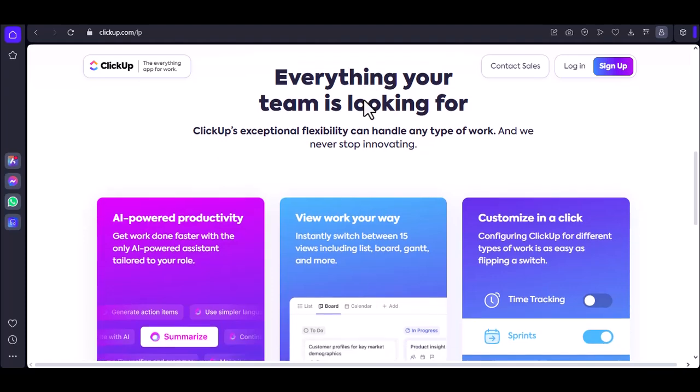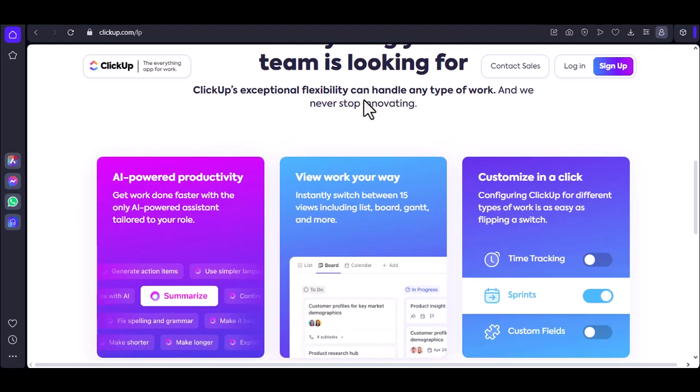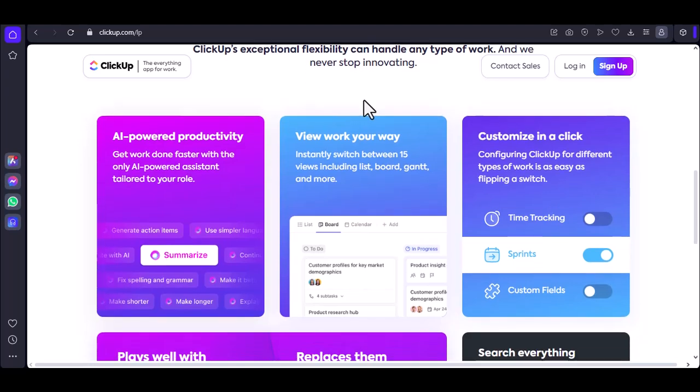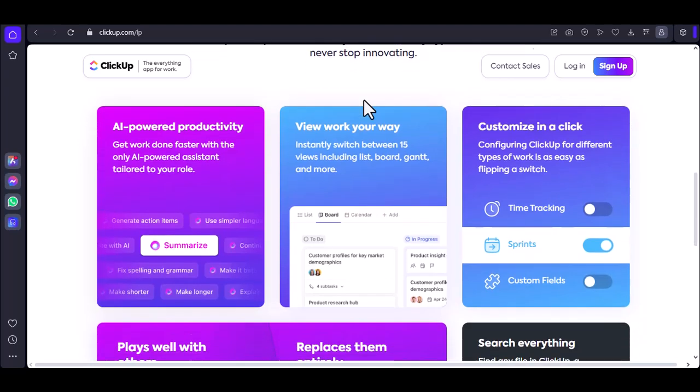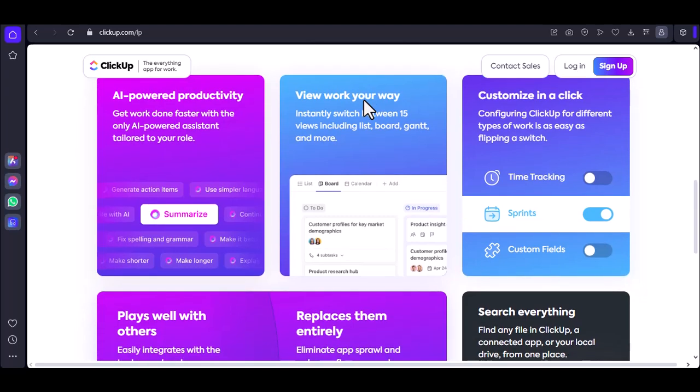Section 2. Analyzing ClickUp's features. AI-powered features. Examine ClickUp's features that hint at potential AI integration. Look for functionalities like natural language processing. Can you search for tasks or projects using natural language?